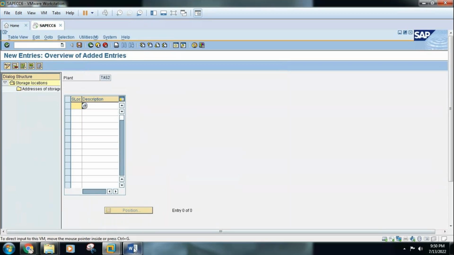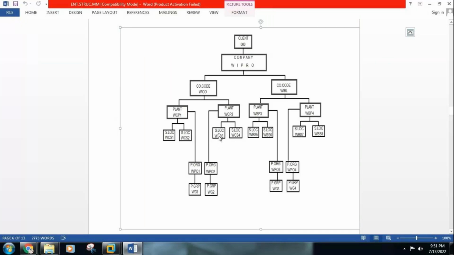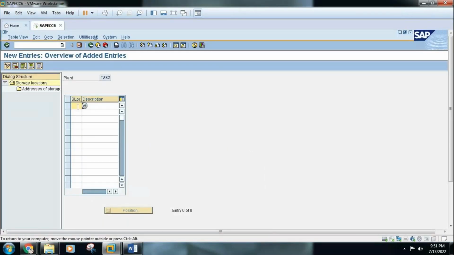Yeah, tell me now. TSS3, TSS4, right? For this plant, yes. So TSS1, sorry, TSS3, TSS4, so Tata Salt storage location 3, and Tata Salt storage location 4, okay? So the plant, and the storage location number. Storage location maximum code is a 4-digit alphanumeric.